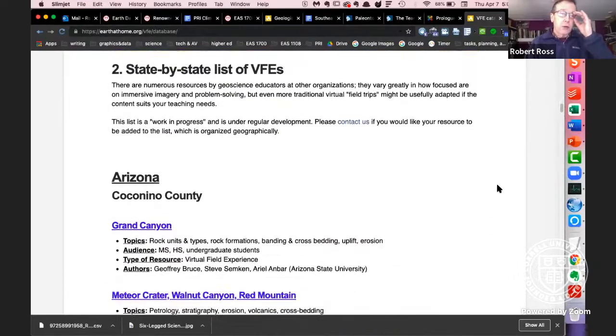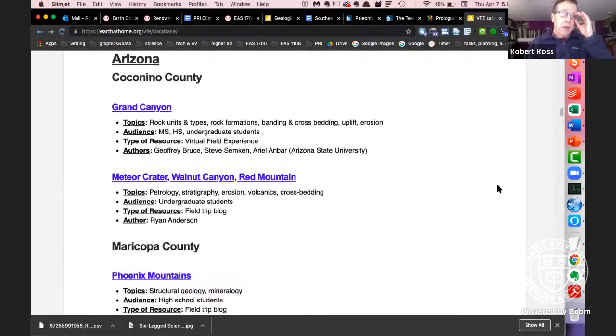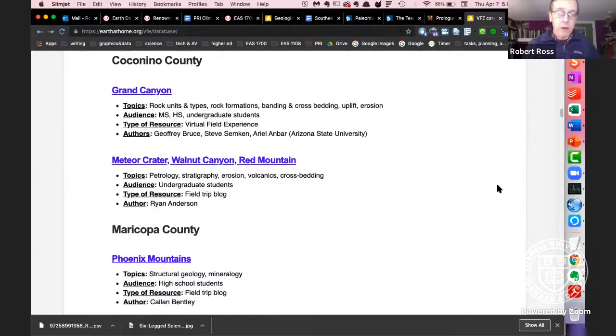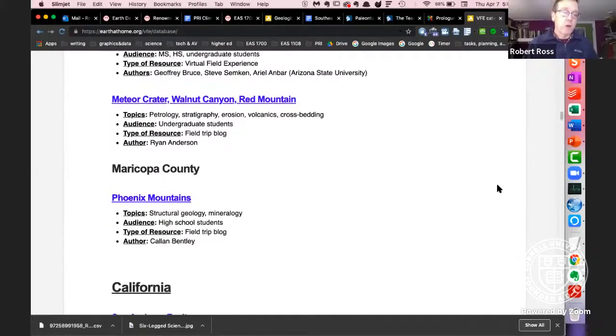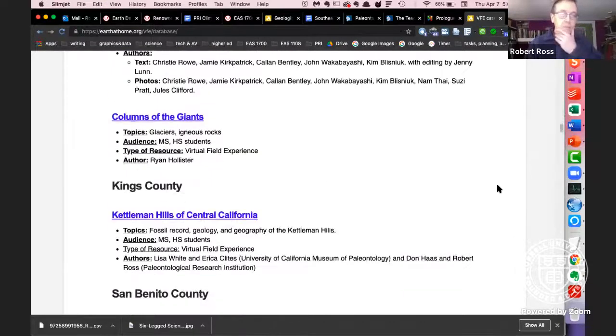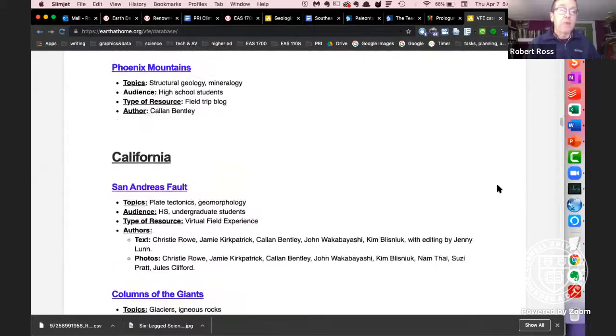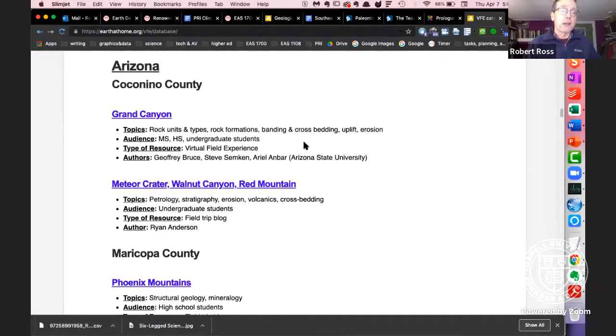There is also a list of VFEs state by state. And so there isn't a map of these yet. We may eventually create one, but there are lots and lots of them on here, so it might be a little full. But anyway, you can look for your state and then click on any one of these. So there are a number from the Southeast.